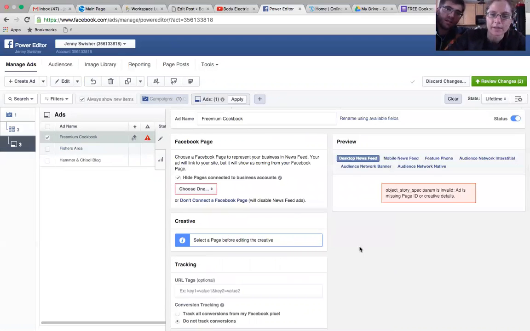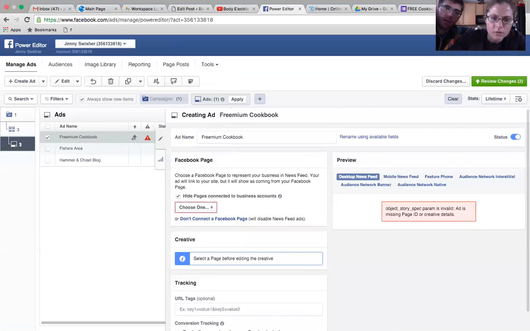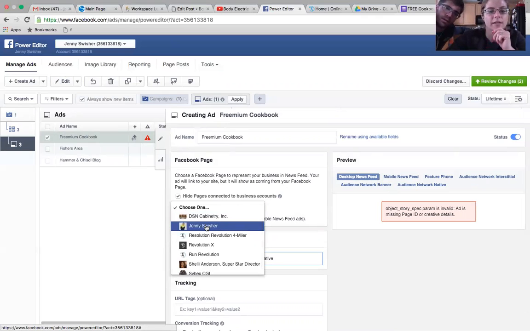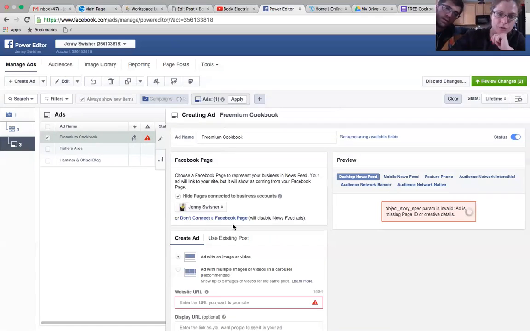Okay. Ads, it says. So now we're brought to the specific ad, what's going to show up in your newsfeed, and where you write your copy and add all your pictures and whatnot. As you add stuff in here, it's going to populate what your ad looks like on the right. It's pretty cool. As I start to type in words and upload photos, you're going to see the ad come to life over on the right-hand side. So the first thing that we're going to do is, since I have multiple Facebook pages, I'm going to select my personal page, which is my Jenny Swisher Facebook page.